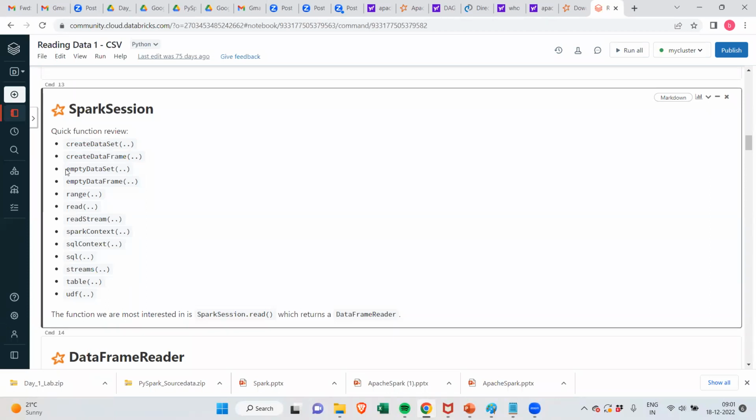You can also create an empty dataset, Spark.emptyDataset. If you are going to read streaming data, you have to use Spark.readStream. Same thing. If you want to read any SQL commands, you can use Spark.sql. If you are reading data from, say, a table, you can use Spark.table.